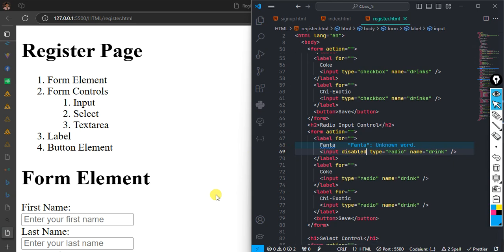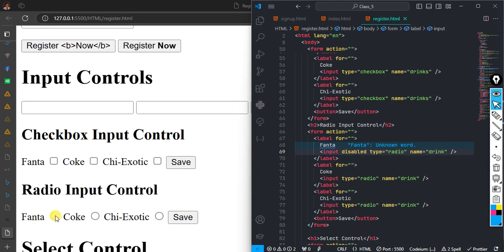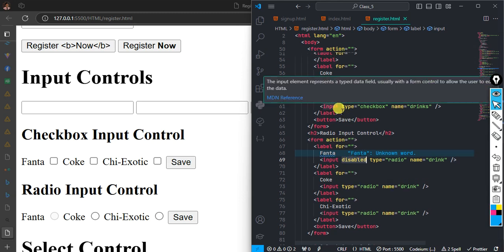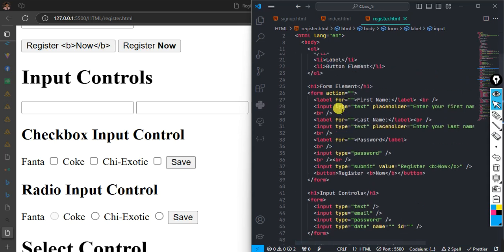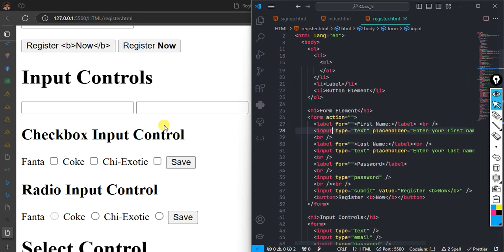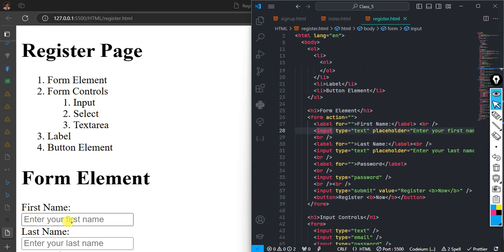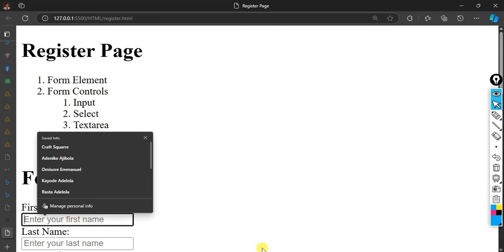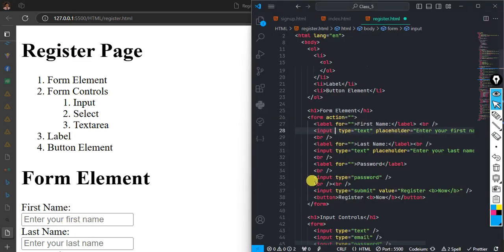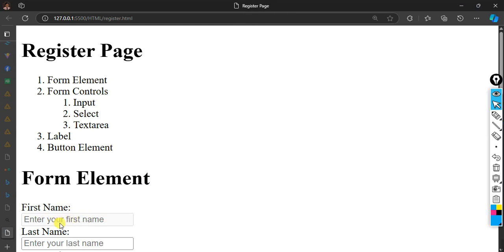So now I give it to this drink of Fanta, and as you can see now, we cannot pick Fanta again because it has been disabled. So any control that has this disabled, the user cannot interact with them again. They will not be able to interact with the stuff. So going back up, this is our first name. Right now, we can change anything we want on it. So if I want to change anything here, I'll be able to do that. But once you give it this attribute disabled, then you see that you will not be able to interact with it again. It will be there, but you cannot do anything with it because it has been disabled.